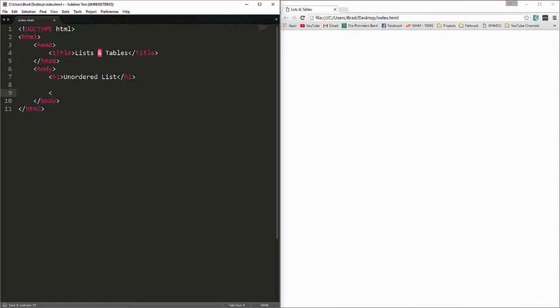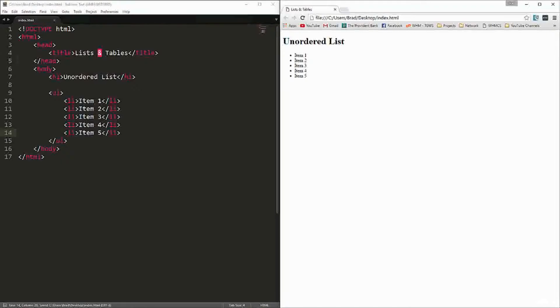And then for an unordered list, we're going to use a UL. And inside the UL, we'll have LI tags. So this will say item 1. Let's indent that and then copy this. Okay, so if we go ahead and save that and reload, you can see we have an unordered list.